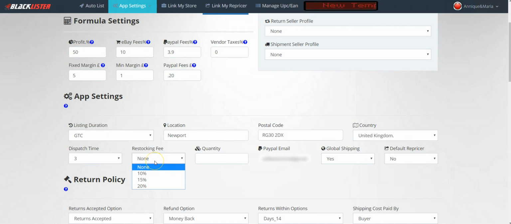A restocking fee is not an obligation, but you can choose to charge a restocking fee and then take it off their refund price, you know, your partial refund price, or you get them to pay it extra. It's up to you. You can either have none or you can charge 10%, 15%, or 20%.